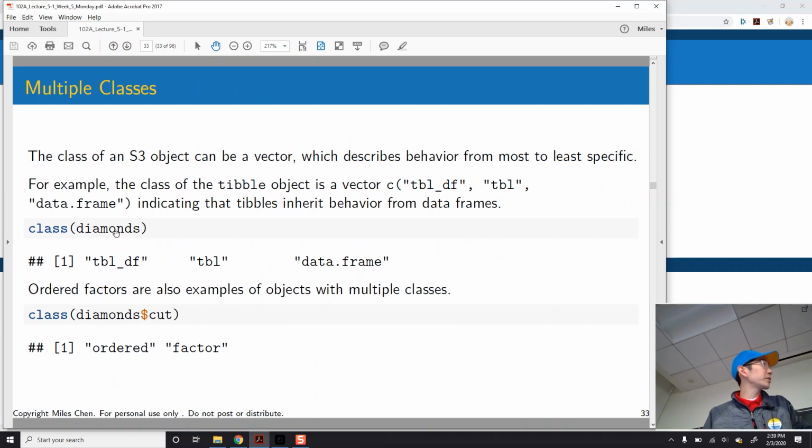Okay, yeah, so here's the example. The diamonds data is actually stored as a tibble, okay? And we can see that there's tbl_df, there's tbl itself, and data.frame. So there are three classes associated with diamonds. If we look at the $cut column, which is an ordered factor, the classes associated with this column are ordered and then factor itself. It's an ordered object and a factor, okay?